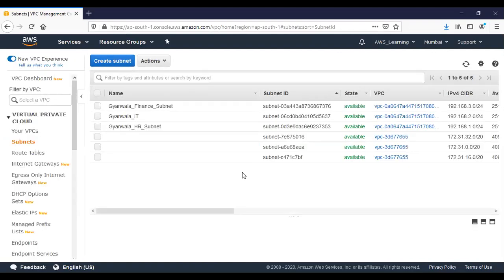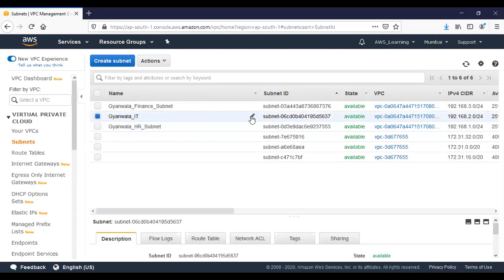So till now, I have chosen my specific region or the area. I have also decided the building where I'm going to build my infrastructure. I have also decided the different floors where I'm going to put my different servers or PCs. Let me just rename this to IT subnet.